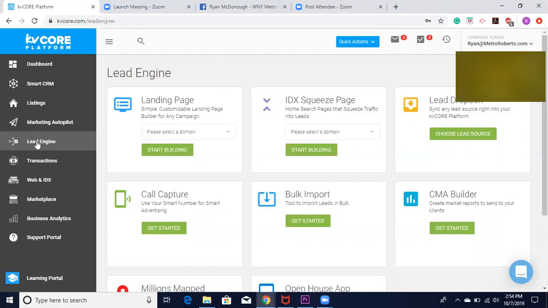Today we are going to go over some of the free lead generation tools offered in kvCORE. We've had some agents have a lot of success recently using some of these tools, and that's definitely something we want to continue to capitalize on. So we're going to look at some of the free lead generation tools that kvCORE offers, and today we're going to focus primarily on the IDK Squeeze Pages.